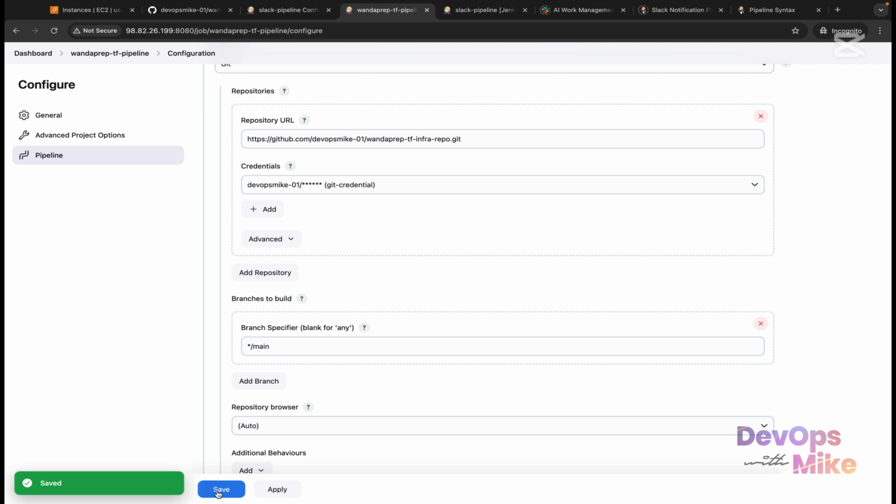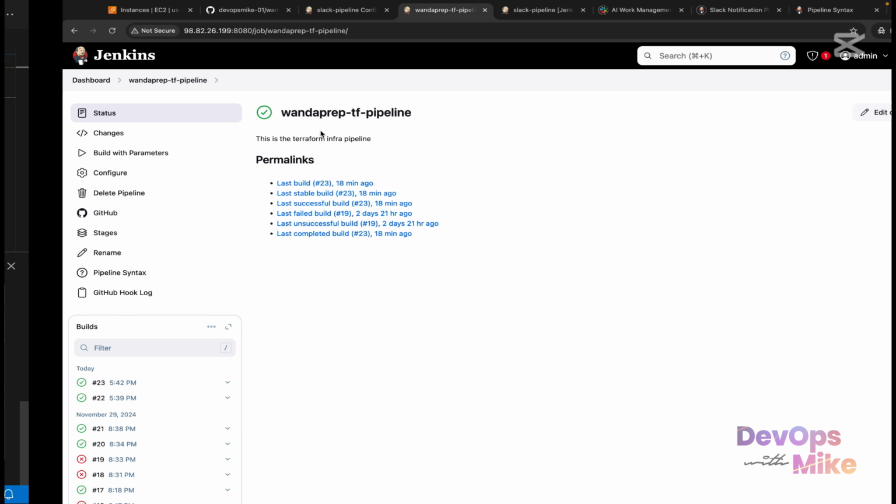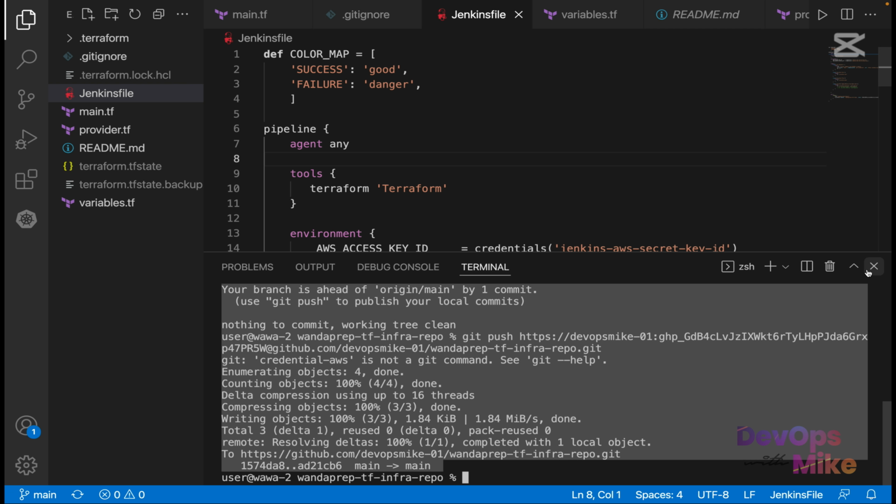And we click on apply, we can click on save. So we click on save. Now we have our pipeline that has already been integrated with Jenkins. For us to test this, we can come back to our Jenkins file here.